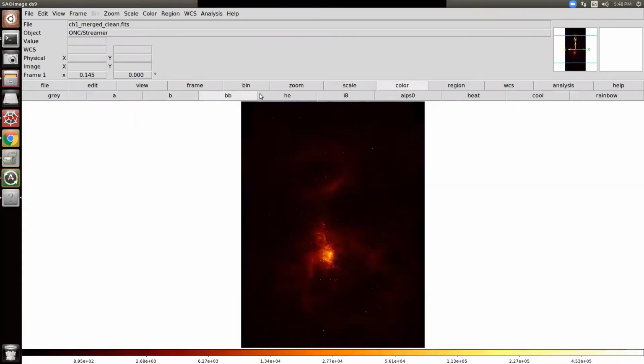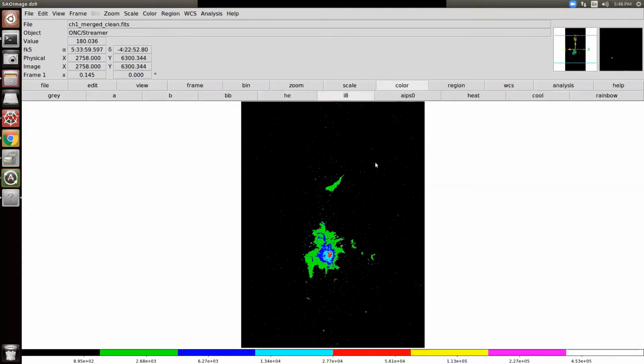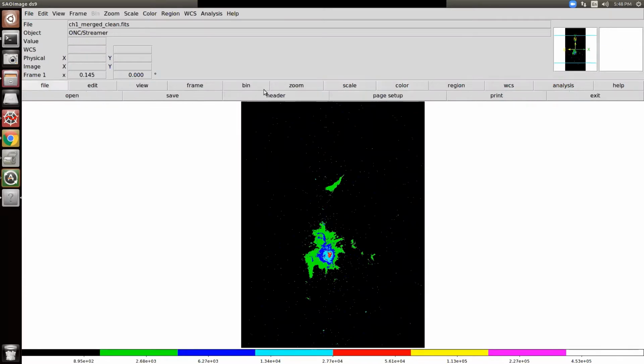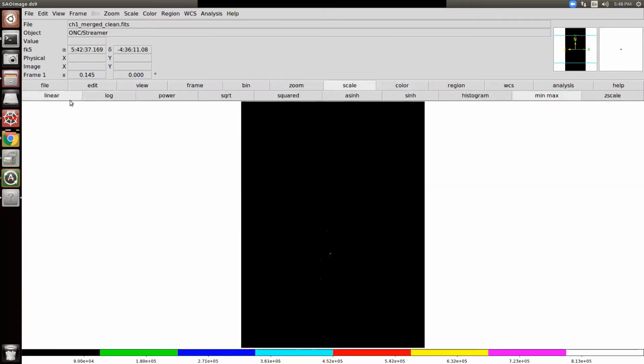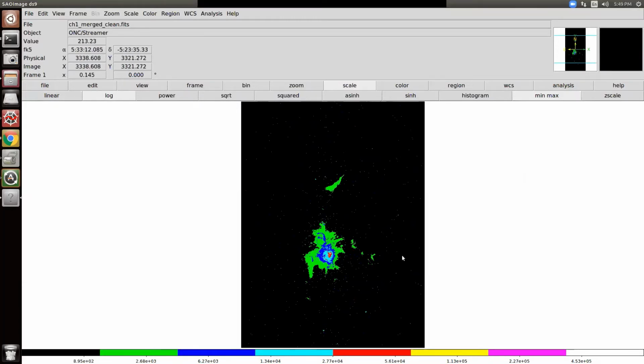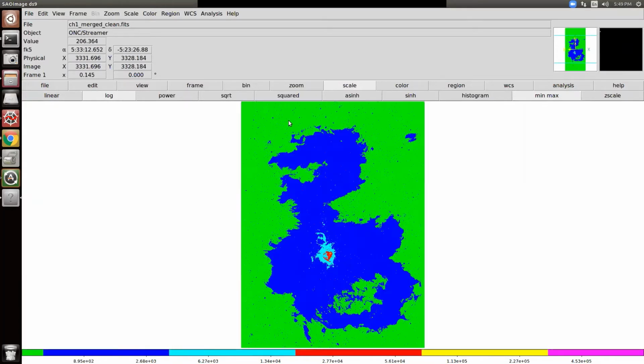Let me see if I can get a discrete one. So here it's discrete colors. If I do a linear scale, you see this is 9 into 10 to the power 4, 1.8, 2.7. So basically it's adding 9 into 10 to the power 4 each time. Now if I do a log scale, that interval has changed. It's not the same interval, but it would be equally spaced in log scale. So that kind of thing you can do. Okay.